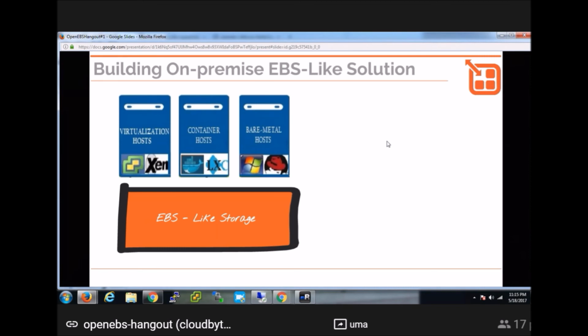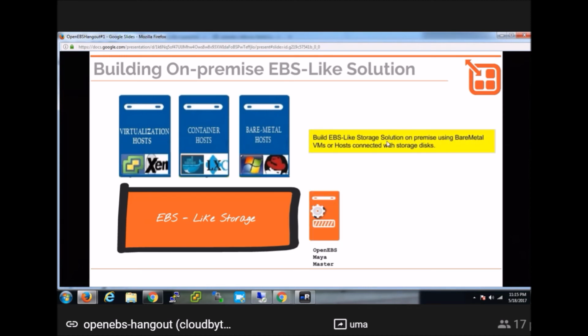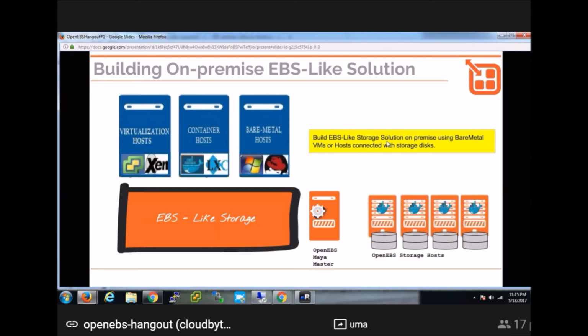Let's say you have virtualization hosts or container hosts, or some bare metal servers that need storage. If they want to consume storage the way they consume storage in Amazon EBS, all we need to do is install the OpenEBS Maya master like the way we showed, and then configure it with a bunch of storage hosts. The API for configuring the storage is something similar to EBS. And we also support scale out. So in case the storage runs out, you can horizontally scale up the storage.